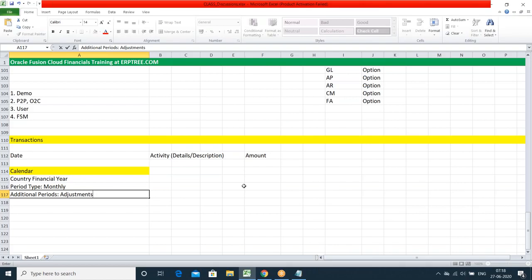When we are closing the books at the end of the year, you may want to do the adjustments in a separate period. Say you are implementing for a US client, you create the calendar from January to December. At the end of the year, when they are closing their books for that entire year, if there are some adjustment entries which they want to track in a separate period, they may use one additional period to record those transactions. That we call an adjustment period. Additional periods we call adjustment periods.